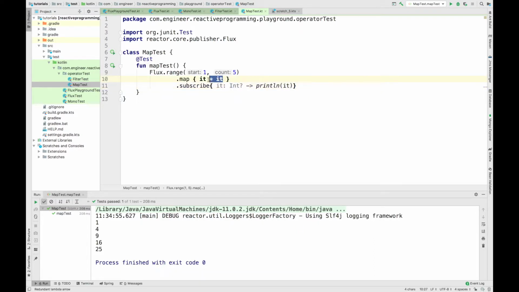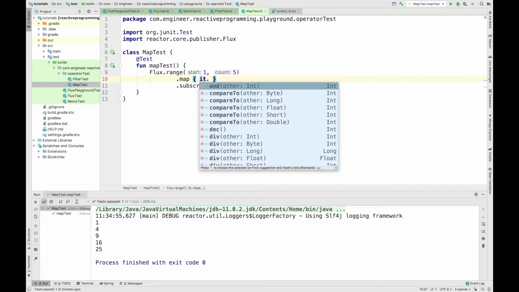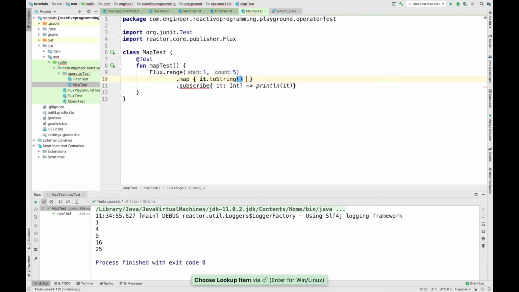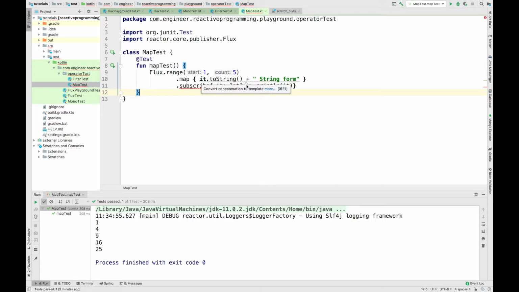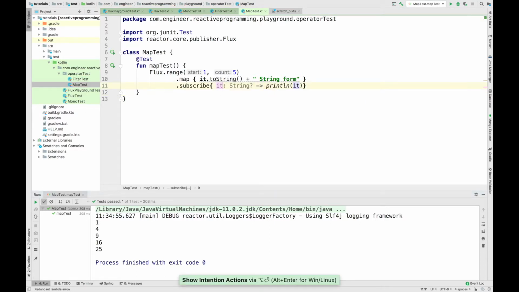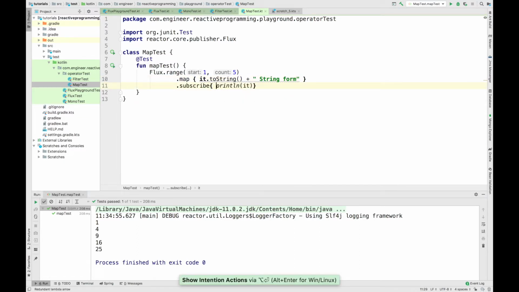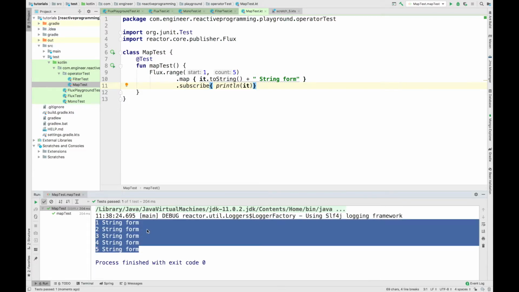So let's say I change this function. I'll say toString, I'll convert this incoming data to a string, and I'll append another string saying string form. So this number is in string form, and here I have to change this. If I see the type, it should be string now. So now you can see that you can use any imperative code inside this block and you can return a different type. Now if I run this test, you can see that we have all the numbers with the attached string.